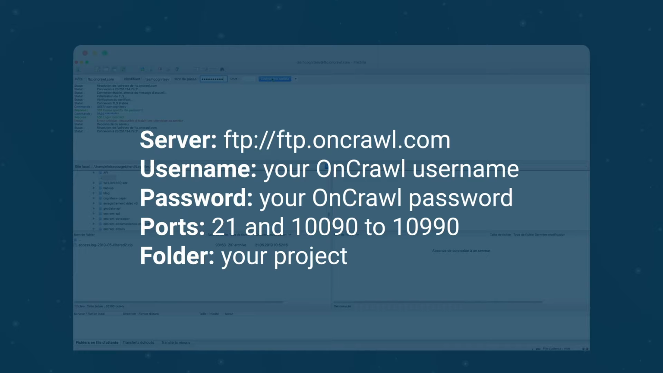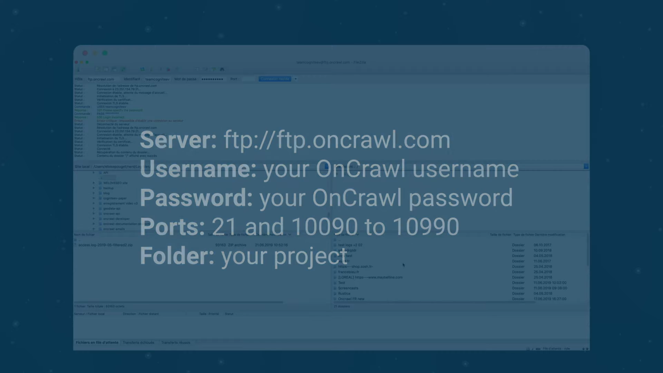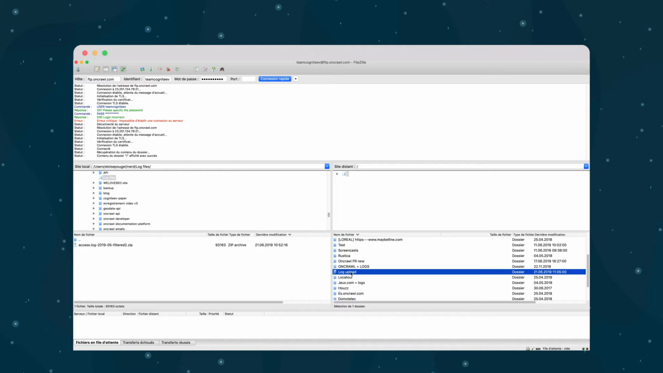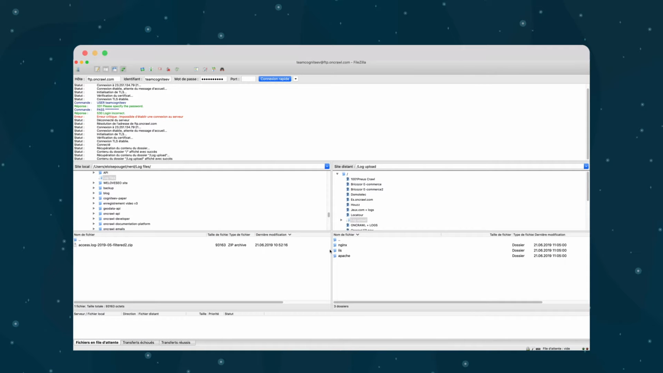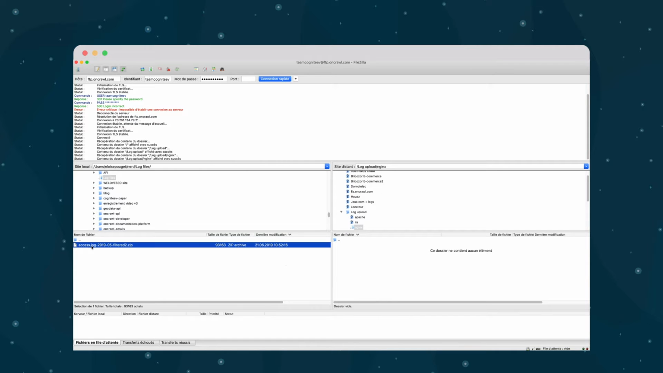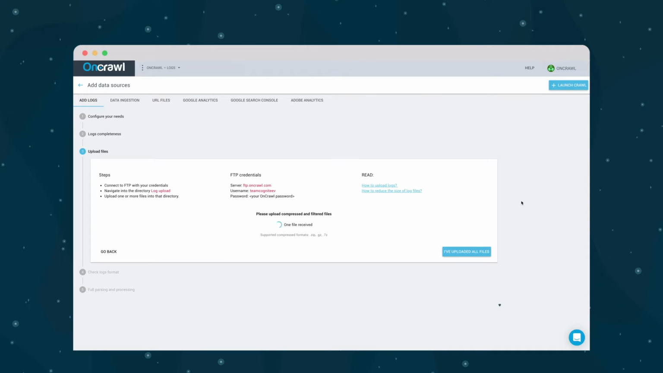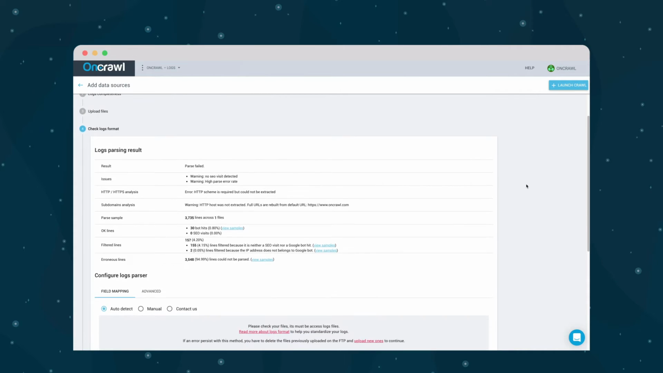By default, the login and password are the same as for your OnCrawl account, but you can contact us to change that if necessary. Once logged in, choose the folder that corresponds to the project you're uploading log files for and upload your files here. Return to OnCrawl to check how your files are parsed, that is, broken down into fields.